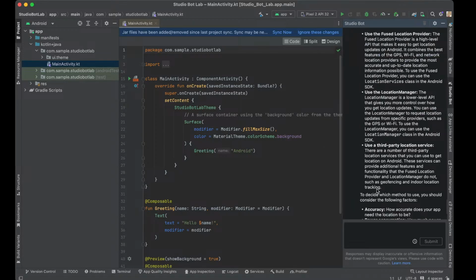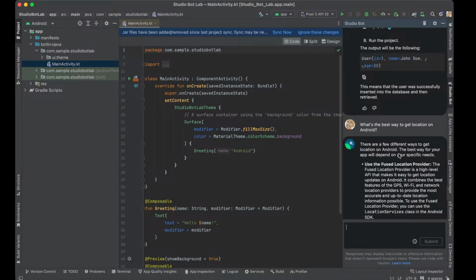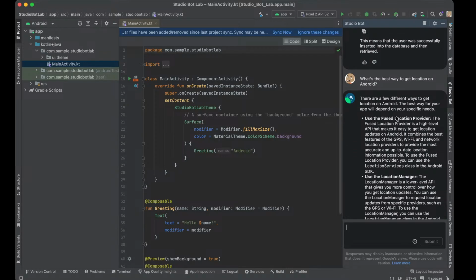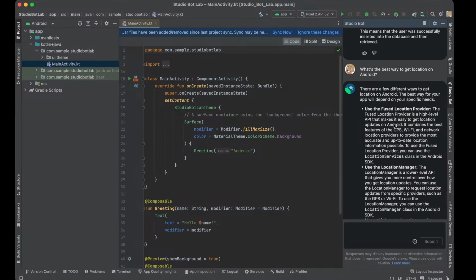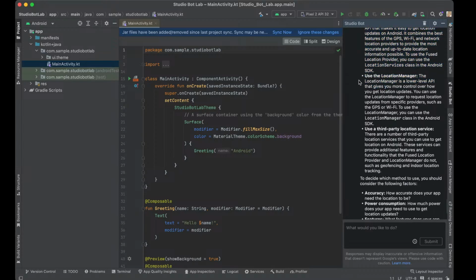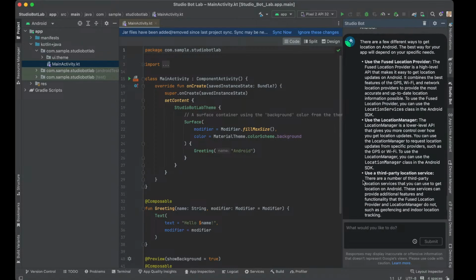There are a few different ways to get location, but the best ways for your app will depend on your specific needs. Use the fused location provider. So it breaks down the different ways you can get the location. In case you didn't know the different ways, you can look into these different technologies. Once you consider the factors, you can choose the best way to get location on Android for your app.